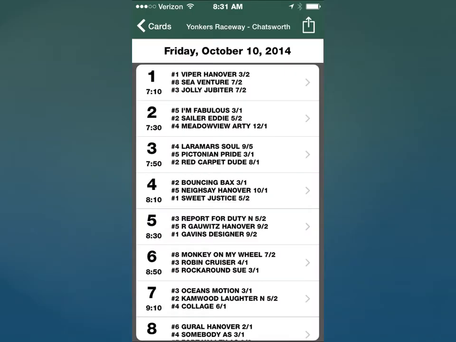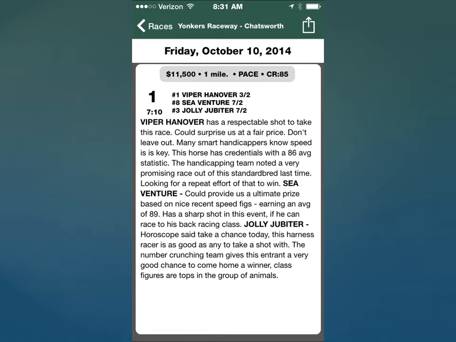The last harness product we will take a look at is the Chatsworth Consortium Selection Sheet. The top 3 contenders are listed for each race in order of preference. Tapping on a race launches the details of the race. This page offers commentary regarding each of the top contenders, reasons why each horse's chances of winning are good today.